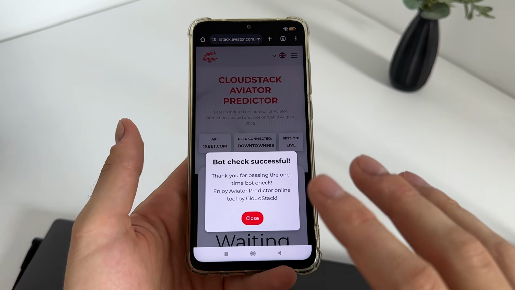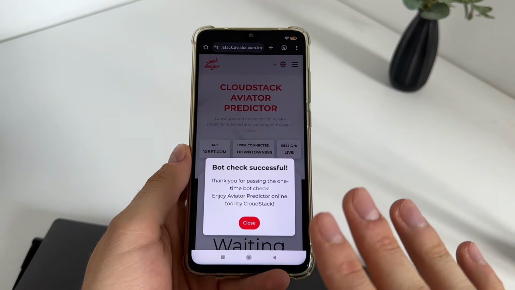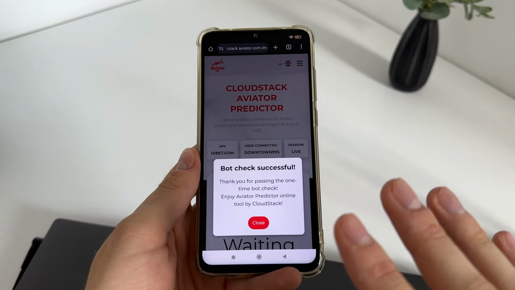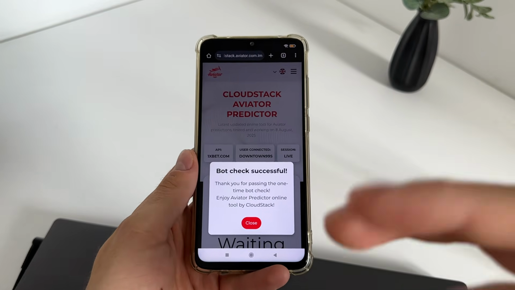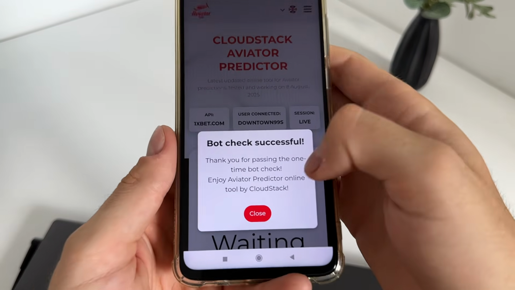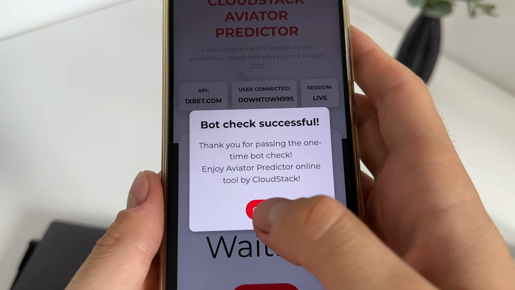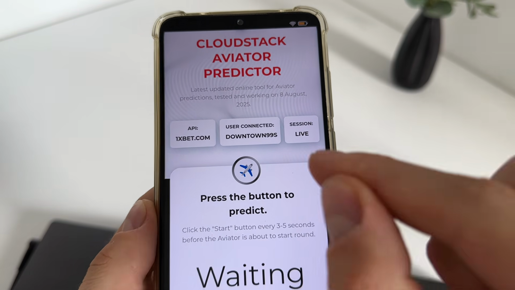Guys, it worked amazing. So if you get redirected to manual bot check, don't worry because I had it also. So everything you will have to do here is to do 2 simple tasks. Just complete 2 tasks from that list and you will get redirected to this page and you will get bot check successful. Guys, we're connected API, our user account connected and our session is live.